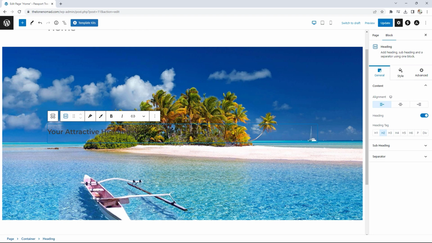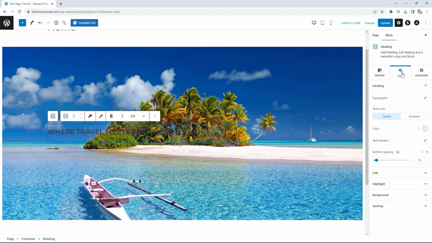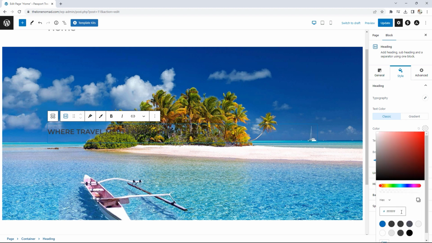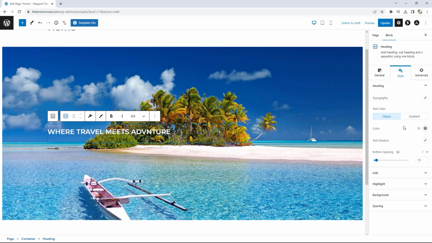Okay, and now we're going to type simply, I'm going to even use the capital letters, where travel meets adventure. Okay, all right. I'm going to go over here to style. We're going to make some changes. The color for the text, obviously, we're going to go with white. So choose white, FFFFFF, that's the hexadecimal value.